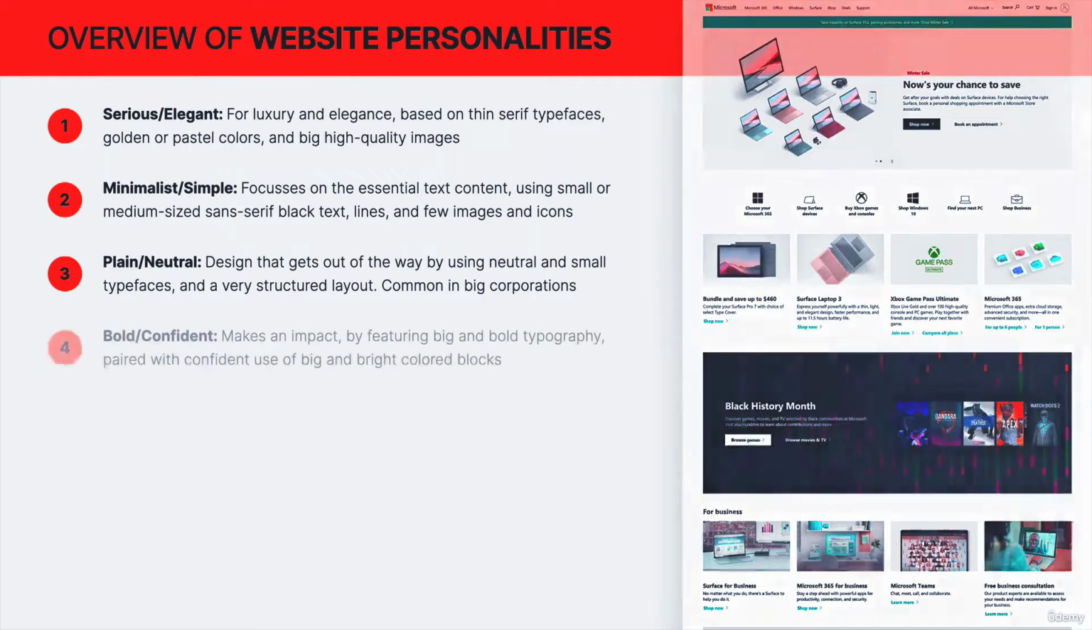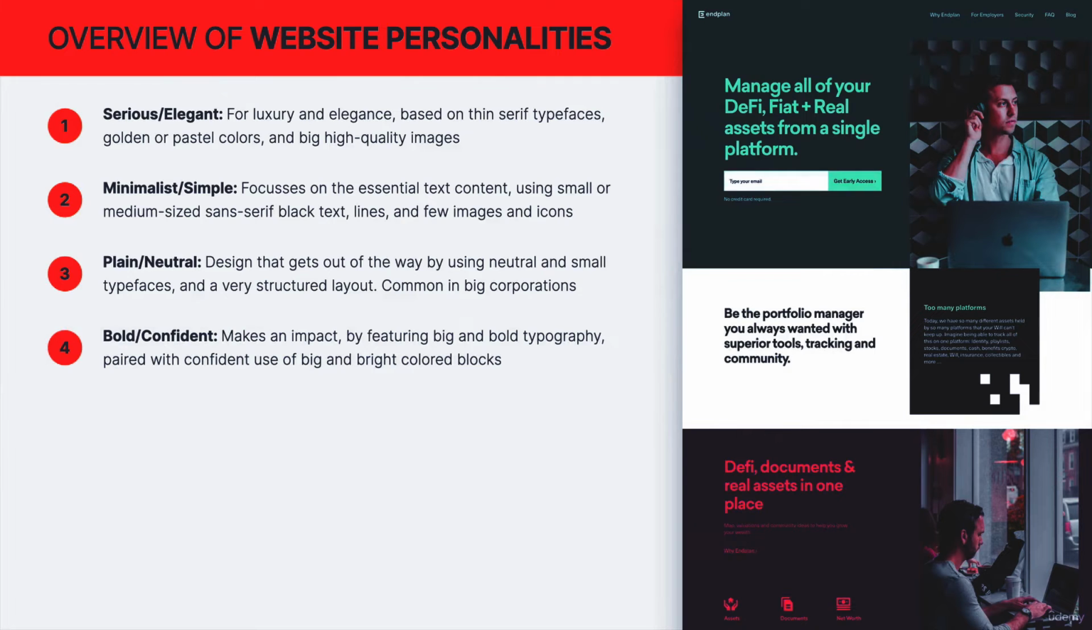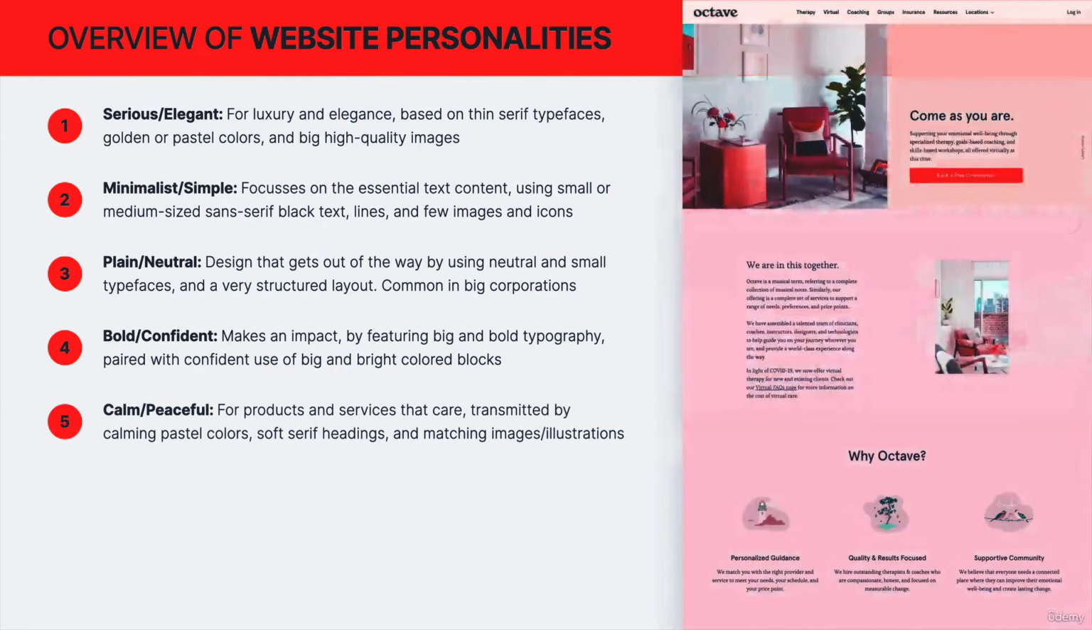Then we have the bold or confident personality, which makes an impact by featuring big and bold typography together with bright and big color blocks like the ones you see here on this page. Now, personality number 5 is the opposite of this one, which is calm and peaceful. So this one is used many times for products and services that try to convey the idea that they care about the consumer.